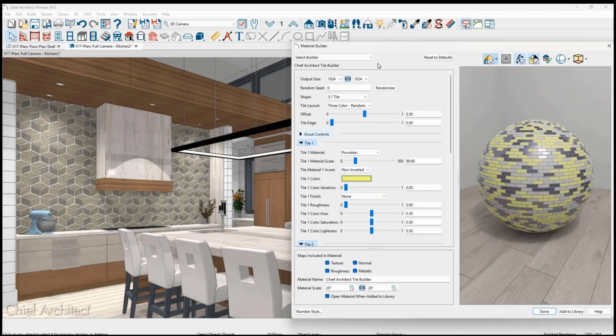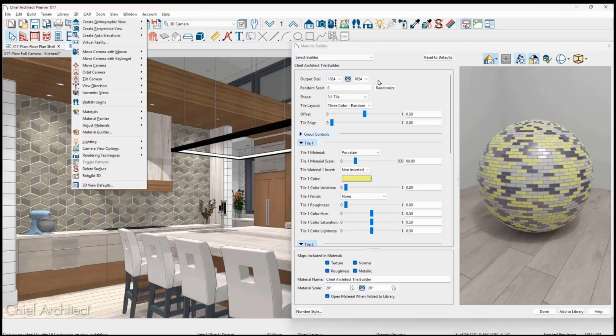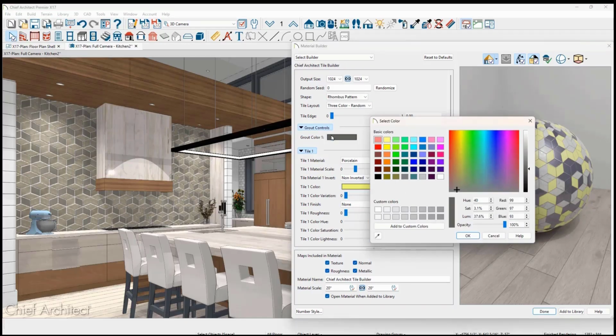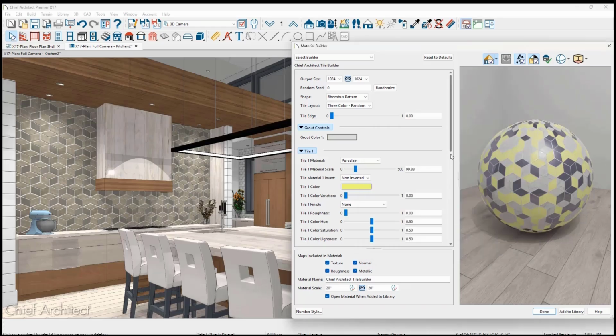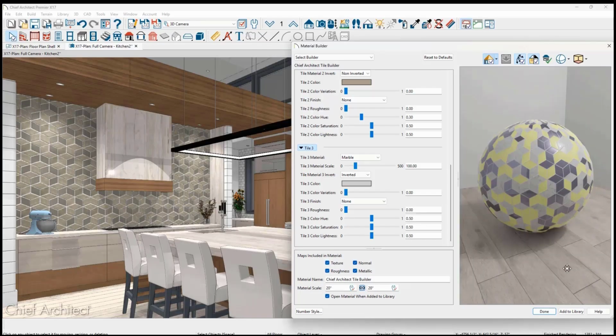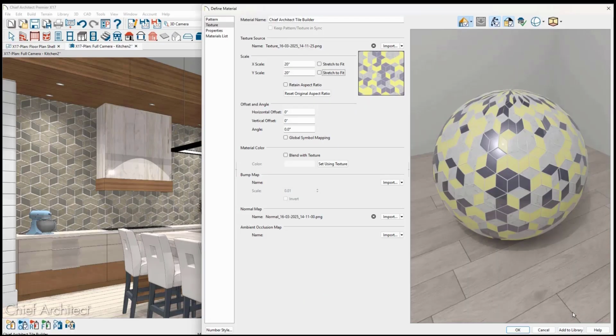Several years ago, Chief Architect implemented an external tool from Adobe to create custom tile, hardwood, masonry, and other materials. In X17, we integrated this material builder tool into our program, making the process much easier. You can access the material builder from the 3D menu, choose the type of material to create, and then make the material by defining its parameters, including grout color. Once you have created the perfect material, use the Add to Library option to import it and the related material maps.